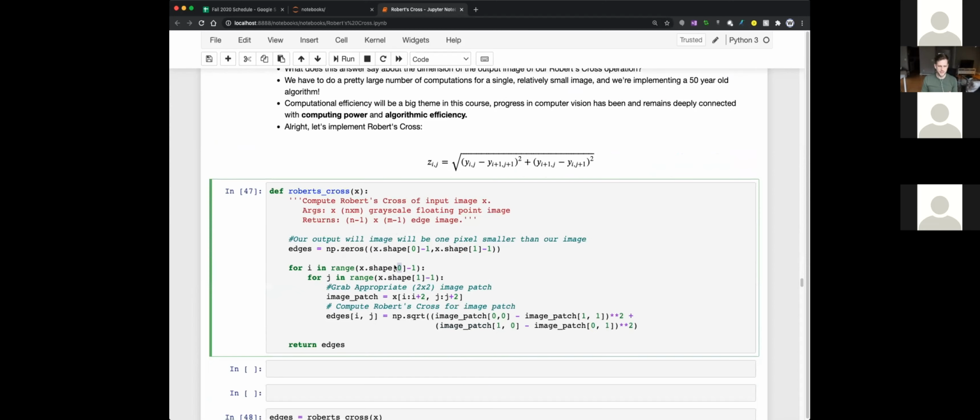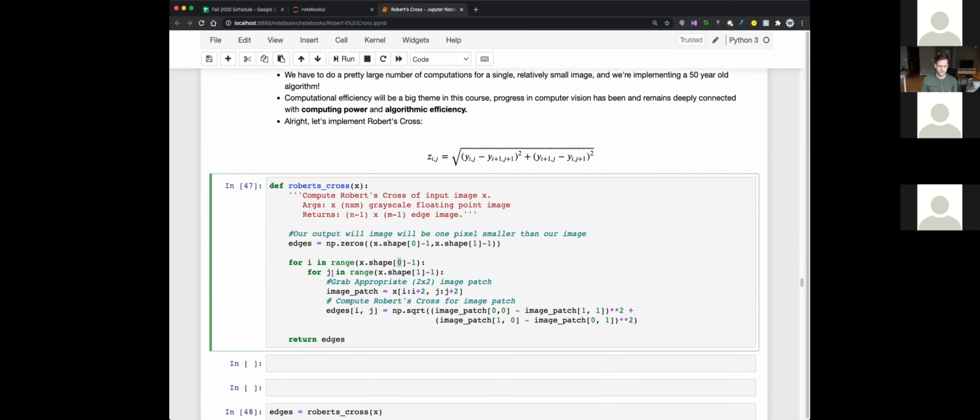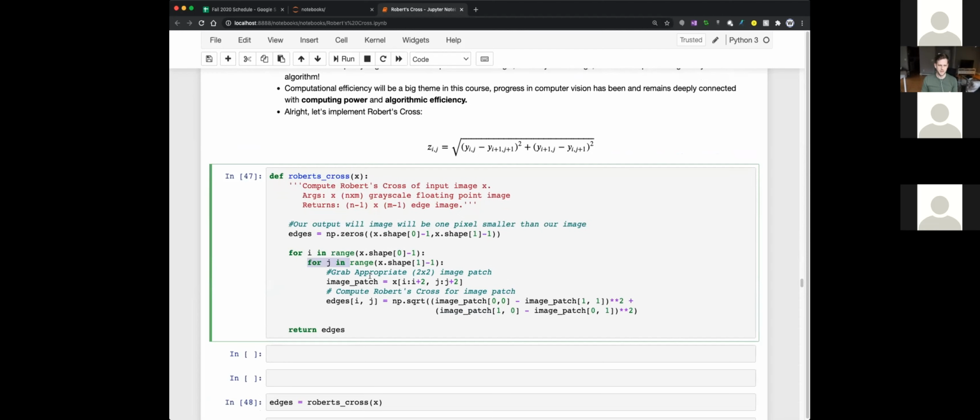Then I'm iterating over the columns. So I'm doing rows and then columns for this for loop. And then here, let's take a second to think about this. So what I'm doing in this little snippet is grabbing a 2 by 2 patch. So if i is like 100, here I'm going from the 100th location to the 102nd pixel location in the vertical direction. And I'm going from the 100th location to the 102nd location in the horizontal direction if j was 100. So I'm grabbing that patch, and here I'm actually doing Robert's cross.